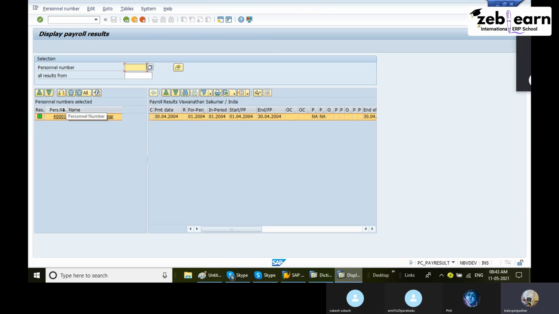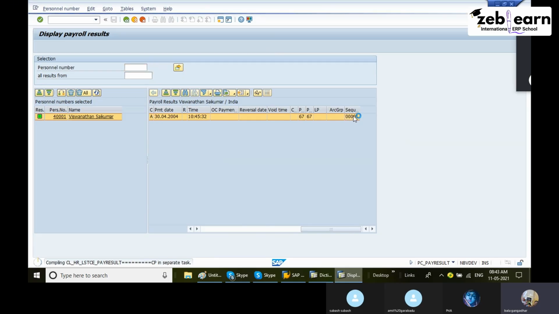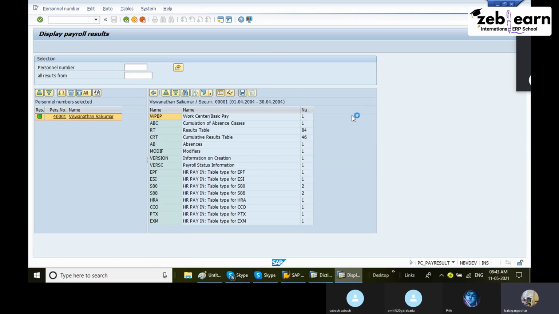If I check this candidate information, only one payroll is displayed here. Okay, this is a sequence number. If I double click this sequence number, it will show all the results related tables in the database, like salary related information. Okay, you can see here, these are all the different cluster information.